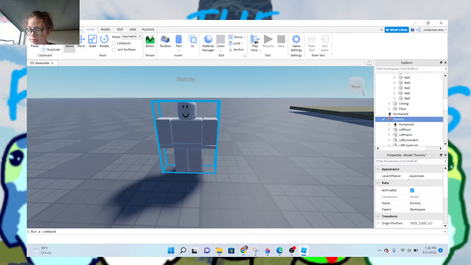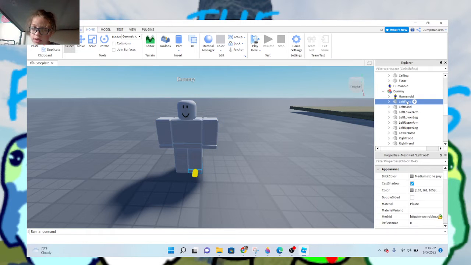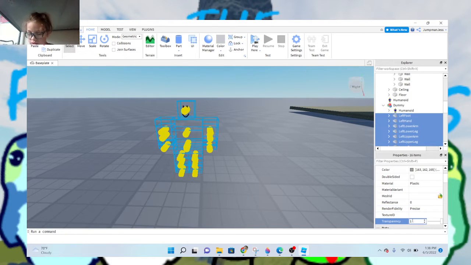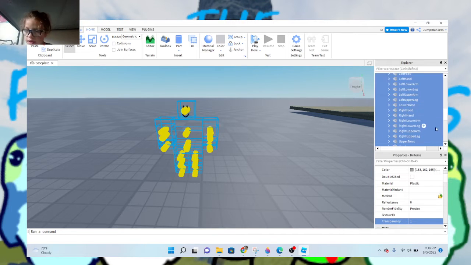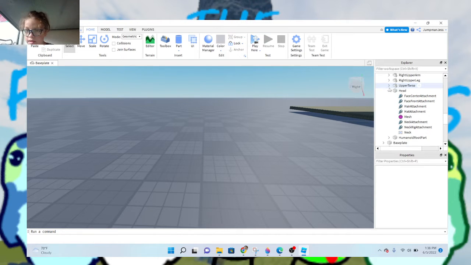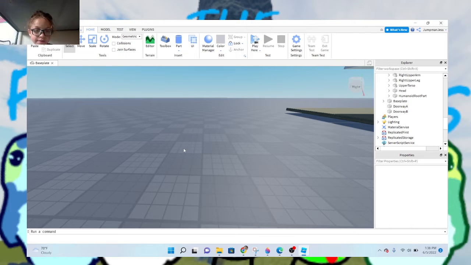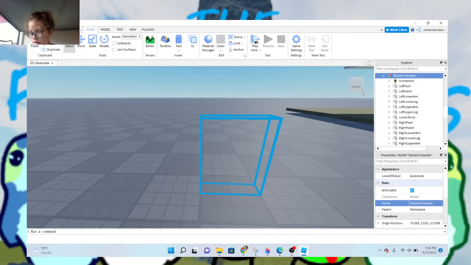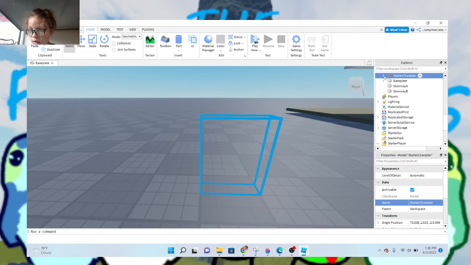and I'm going to open him up. Select all of this. Select everything inside, and then change its transparency to 1. And then I'm also going to find the head, open it up, and delete face. Now we've got a completely invisible character. It's kind of hard to see where he is. Anyways, now that we have that, we're going to rename this starter character, and we're going to drag this into starter player.